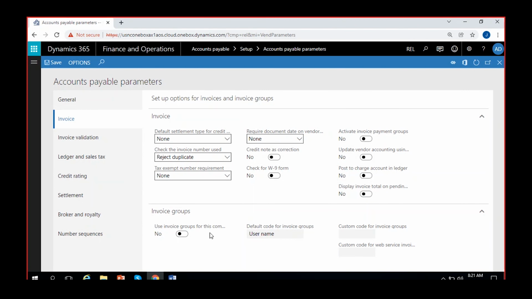Actually, you can group some pending vendor invoices into an invoice group, and you can post all the invoices at a time. So if you are posting one invoice, all the invoices in that group will be posted automatically. If you don't want to post any invoice, you can remove it from the group. So you can use this option of invoice groups so that you can group a set of invoices to be posted at a certain time.